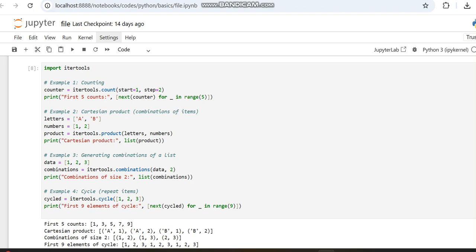So we are making use of four examples. In the first example, we are working with counting. For that we are making use of the count function within itertools, with start and step. So it will make the counter start at 1, and step 2 means the counter will be increased by 2 each time. That is, after 1 the counter will be 3, 5, 7, etc., since there is a step of 2. Then we are printing the first 5 counts.